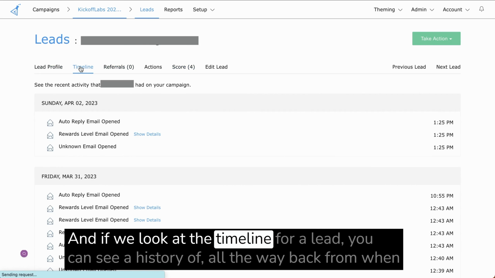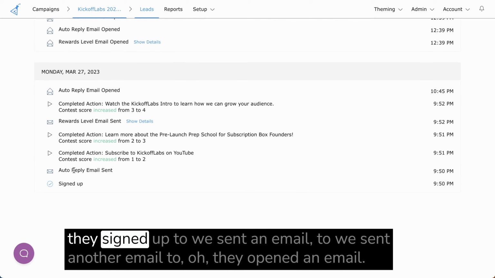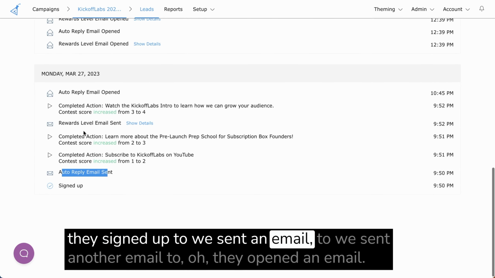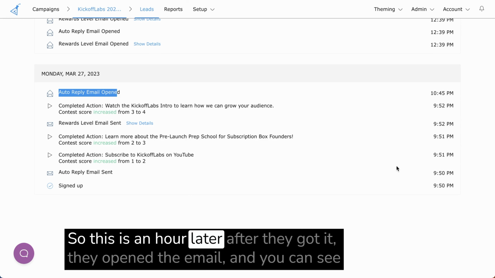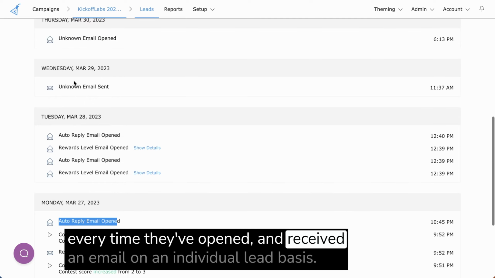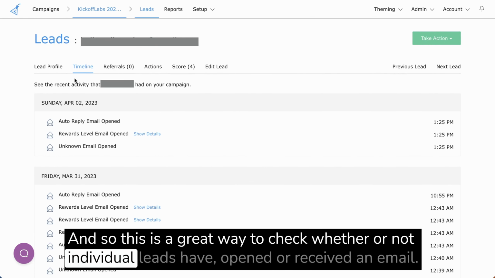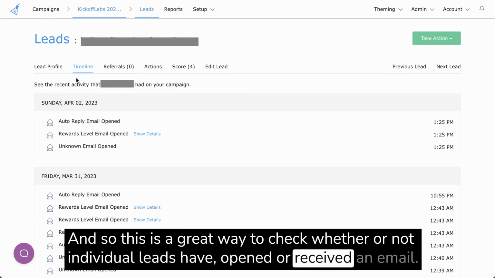And if we look at the timeline for a lead, you can see a history all the way back from when they signed up, to we sent an email, to we sent another email, to, oh, they opened an email. So this is an hour later after they got it, they opened the email. And you can see every time they've opened and received an email on an individual lead basis. And so this is a great way to check whether or not individual leads opened or received an email.